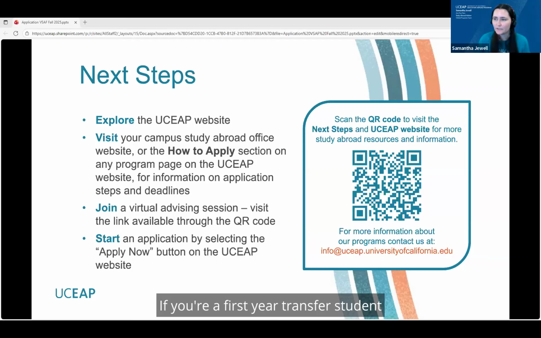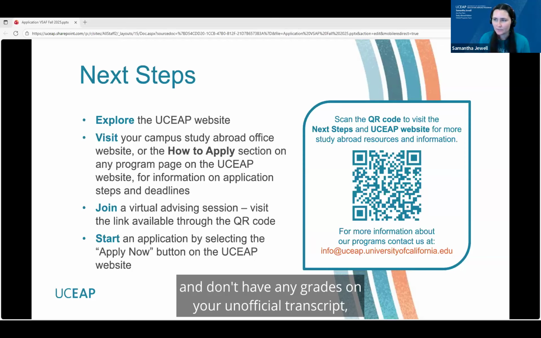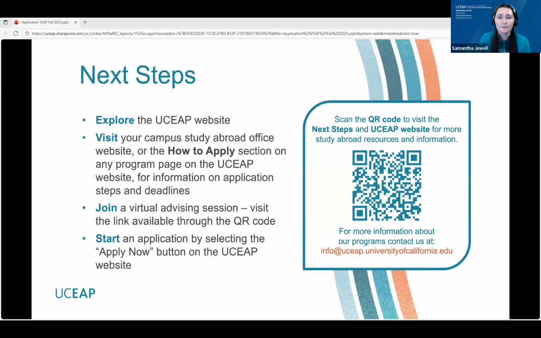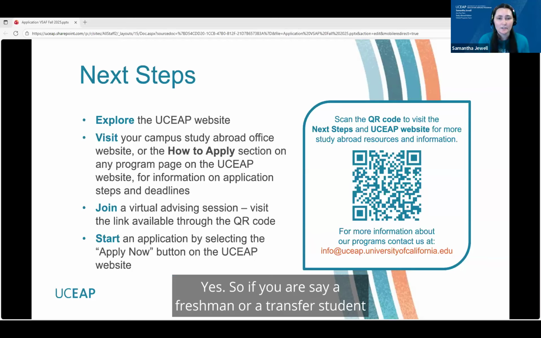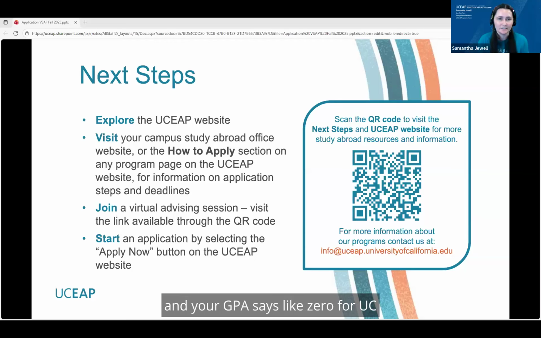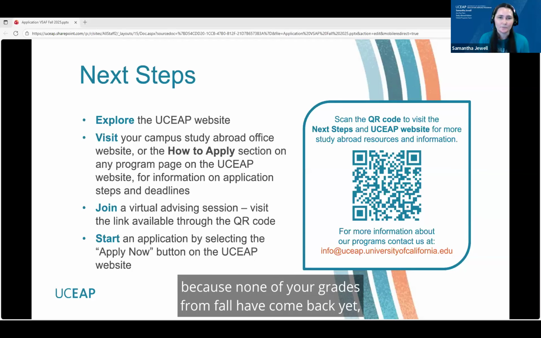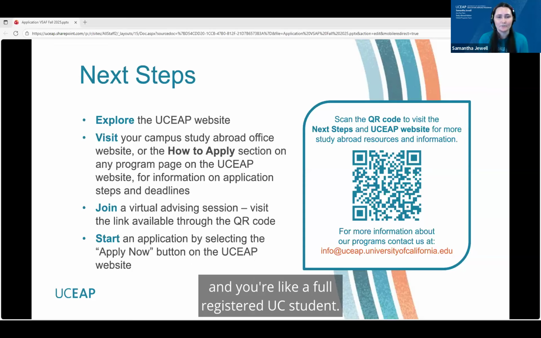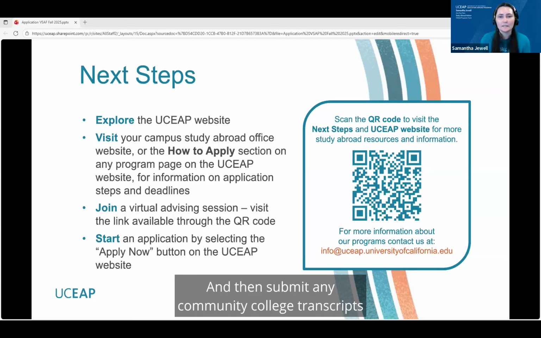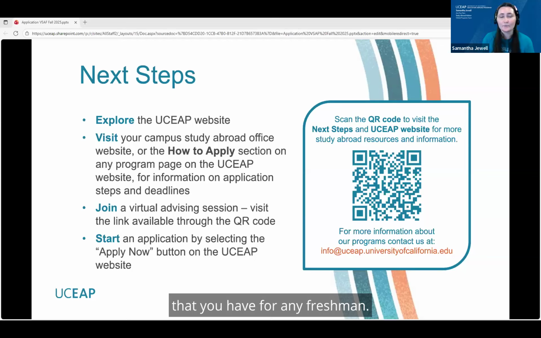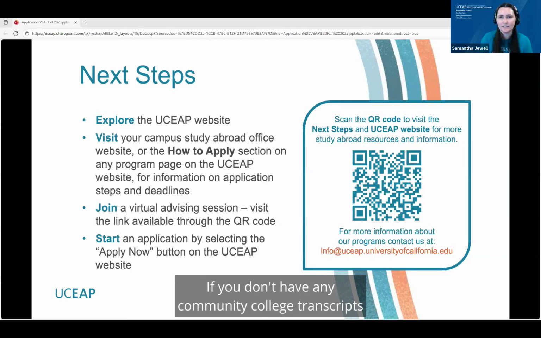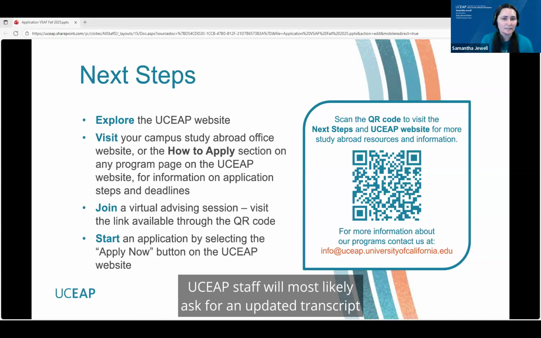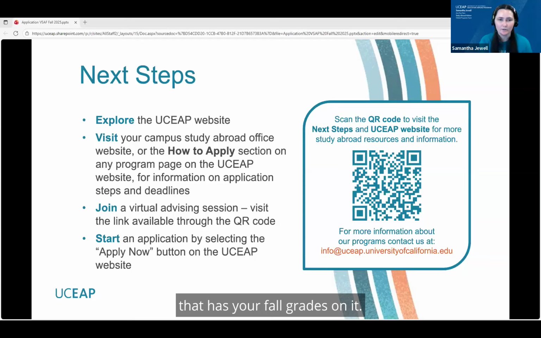If you're a first-year transfer student and don't have any grades on your unofficial transcript, do you still need to provide your UC unofficial transcript and community college transcript? Yes. If you are, say, a freshman or a transfer student and your GPA says 0 for UC because none of your grades from fall have come back yet, still submit your UC transcript. That way we know you have one and you're a fully registered UC student, and then submit any community college transcripts that you have. For any freshmen, if you don't have any community college transcripts and you're only submitting your UC transcript, UCEAP staff will most likely ask for an updated transcript that has your fall grades on it.